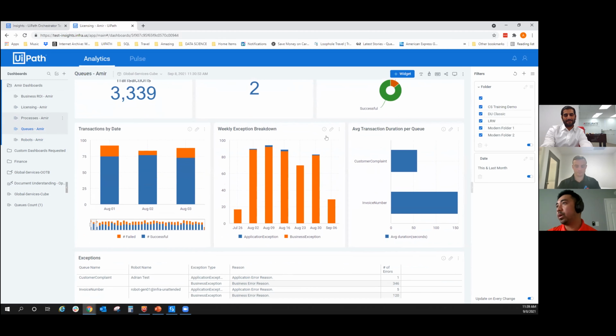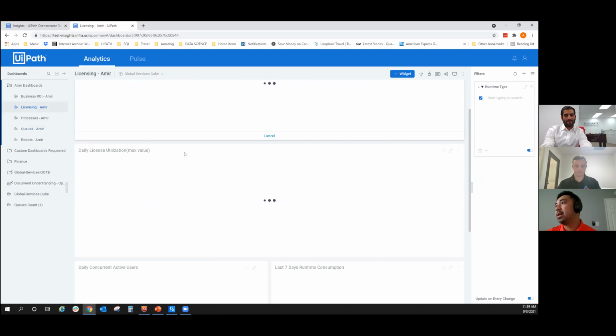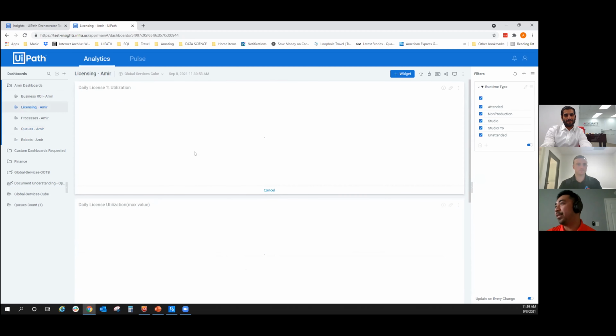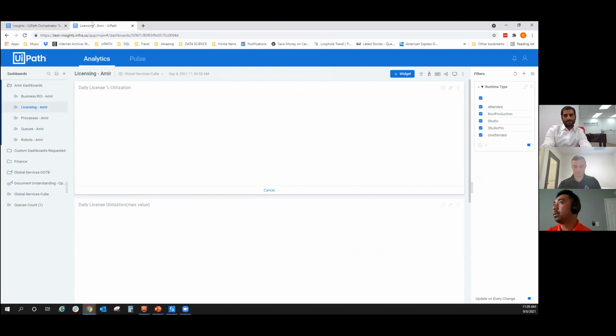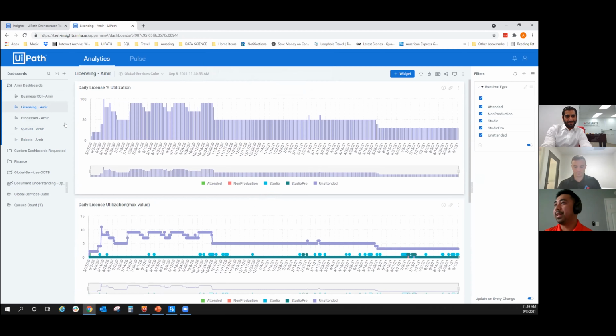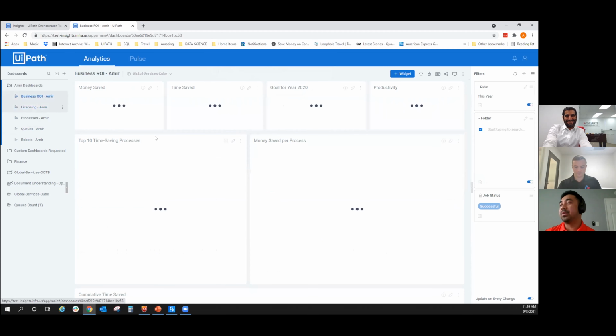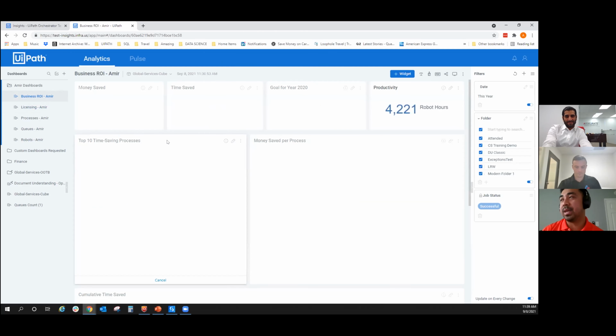As I mentioned before, there's one around licensing. This is incredibly hard information to get otherwise, but we have it here so that you can see the breakdowns by your robots. But most importantly, we have one around ROI as well. So I'm just going to flip to that and hopefully, let's see, I don't know if that's my internet. Okay. Let's go ahead. Demo, Amir. Yeah, we always get a little bit of demo magic. All right, so there's the licensing one, and then we'll go to the ROI one, because I'm sure this is what you guys are interested in.